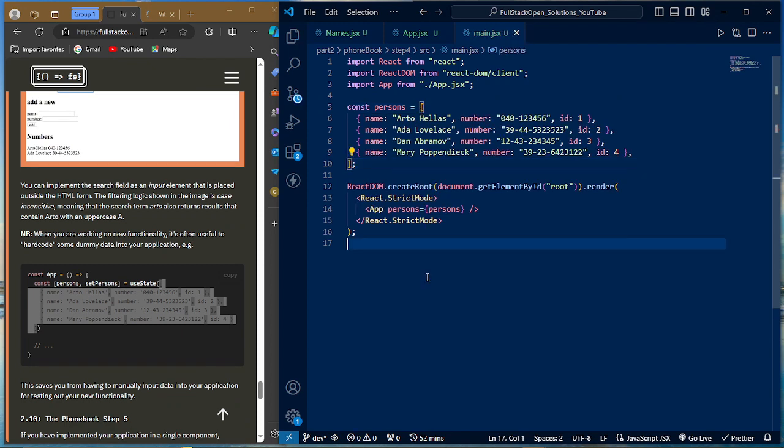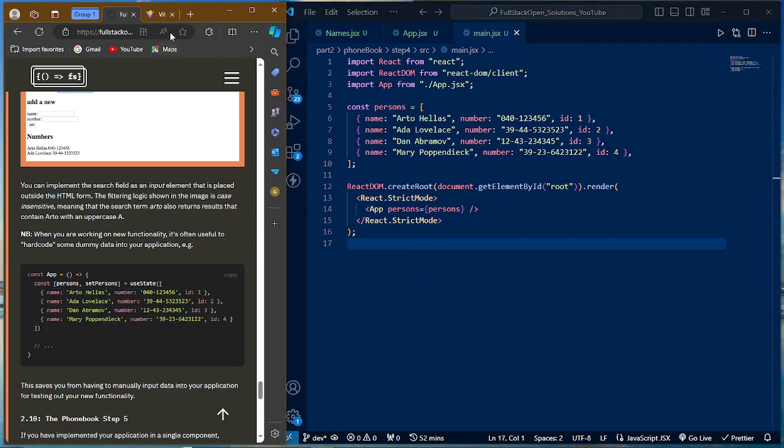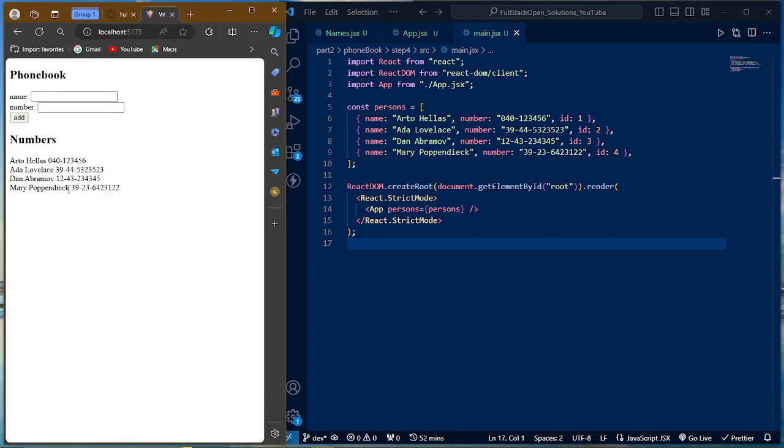So I just saved it. Let's see if that is rendered on the browser properly. All right, so here we can see that we have this properly rendered on the browser.